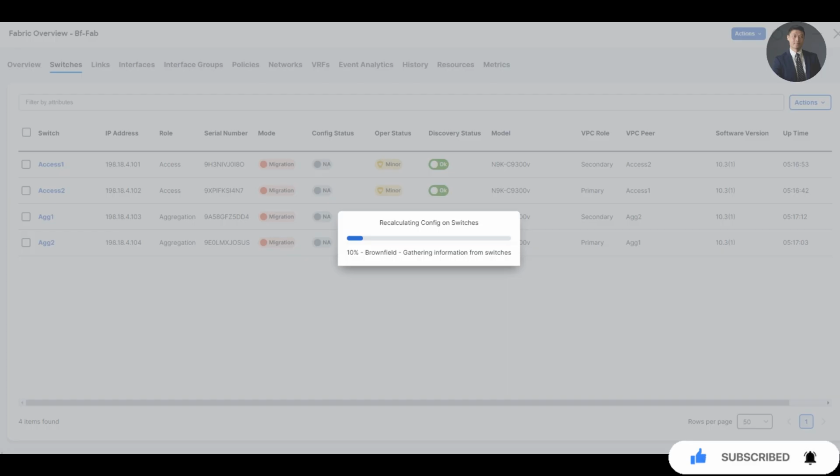Optionally, we can click pending configuration and check the pending configuration. If presented, we get a side-by-side comparison of the current config and the expected config. So right now, just let it recalculate. It should be soon. I'll pause my video till it's complete. Let's close the pending configuration.